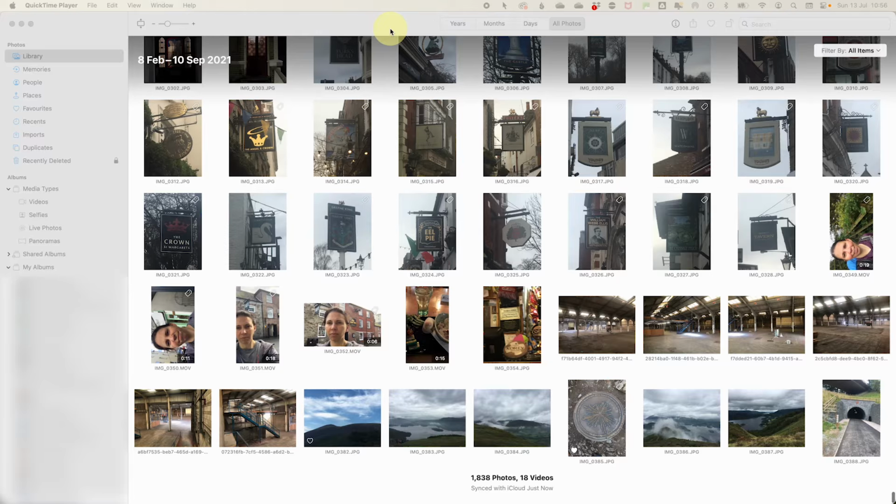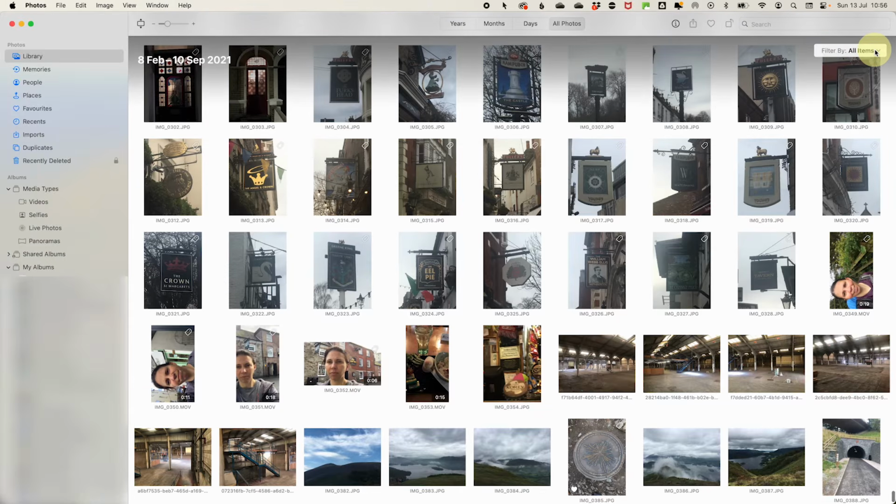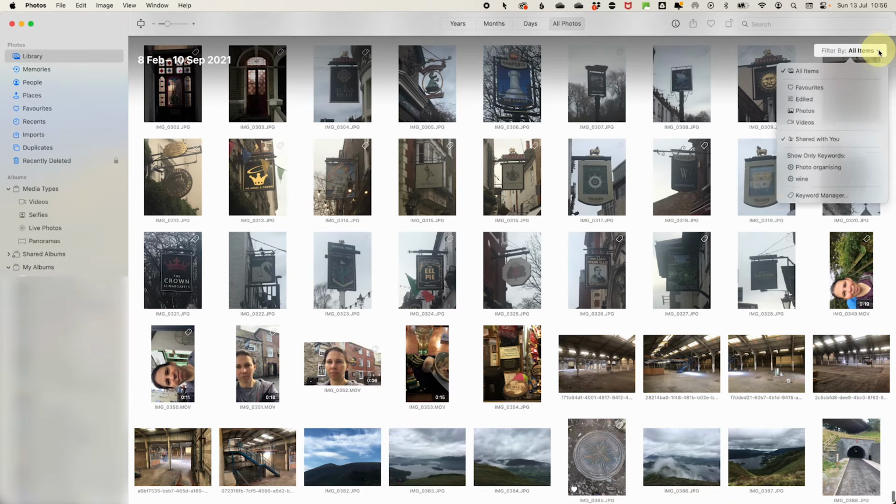Using filters on the Mac version of Apple Photos. Now, if you're working on your Mac, which I highly recommend for bigger sorting sessions, you've got even more options. Open the Photos app, and in your library or any album, there is a filter option in the top right, above all your photos, where you can choose to filter by photo type, favorites, or shortcutted keywords and more.